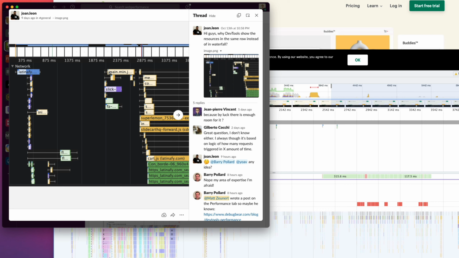I saw this question in the Web Performance Slack group about why DevTools does a grouping of the requests like this. So it's not actually a waterfall that just goes down, but at some point it jumps back up, goes down a bit, jumps back up, and then finishes a waterfall. And I don't know the actual answer to that, but I just want to share my general approach to how I look into these questions.